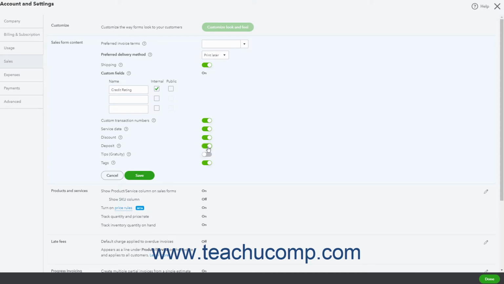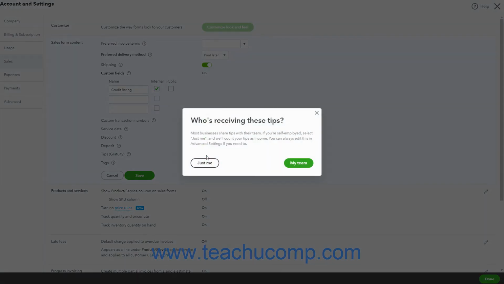To add a Tips field to sales receipts, switch the Tips Gratuity toggle switch to the On position. Then choose the correct answer for recording tip income in the message box that appears if prompted. Note that you can always change this answer in the advanced settings later too. This answer creates either an income account for tips recorded for just me, or a liability account from which to pay out tips if you select My Team. You also need to use an updated sales receipt form to record tipped transactions, which QuickBooks Online will help you set up in the following prompt.